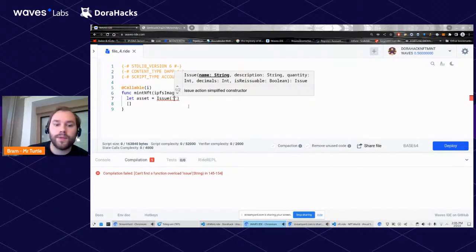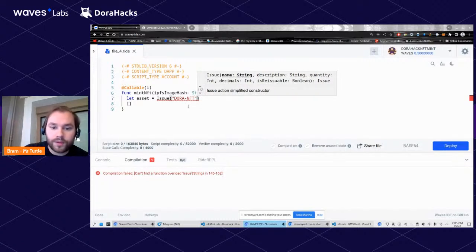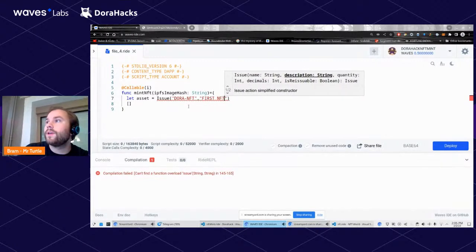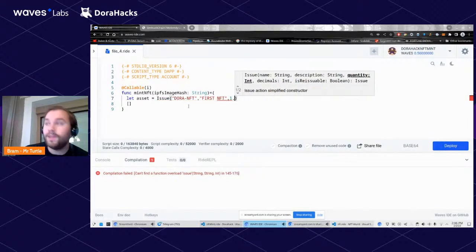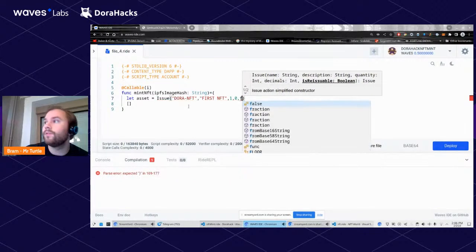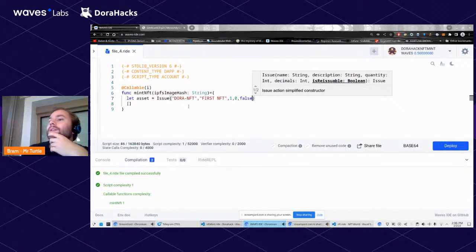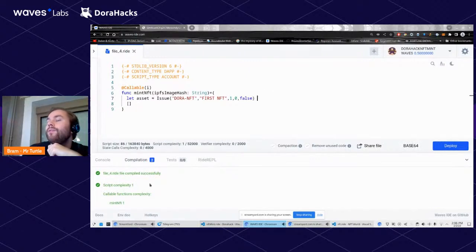So we are just going to pick a name. For the hack purpose, we are just going to call it Dora NFT, something like that. For now, for the description, we can do something hard-coded, like "first NFT". We will later adapt it, but we will do everything in phases. For the quantity, we of course say we want only one. Decimals we don't want, and we also don't want it reissuable. You can now see that the code is compiling.